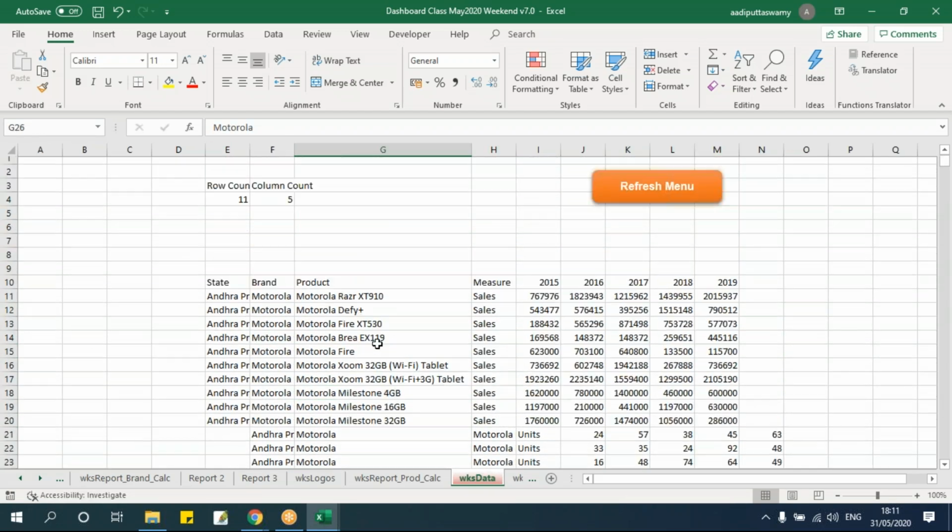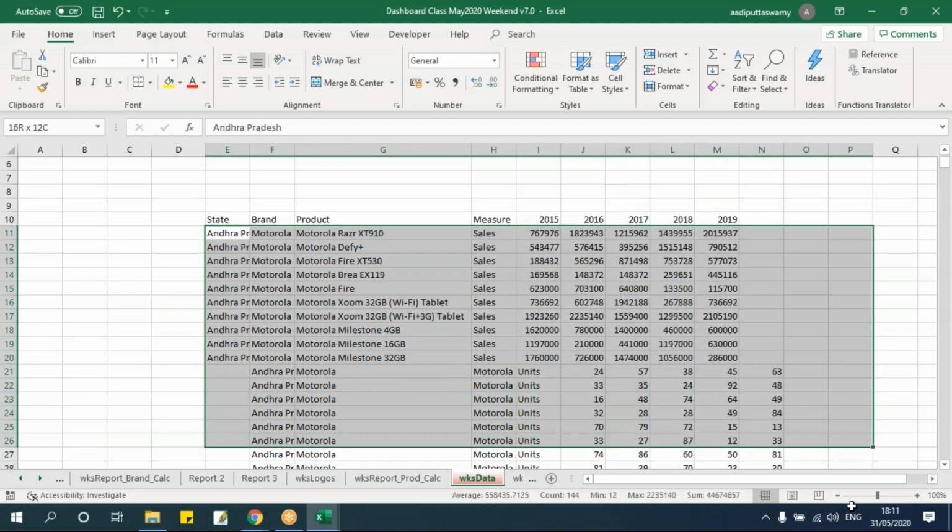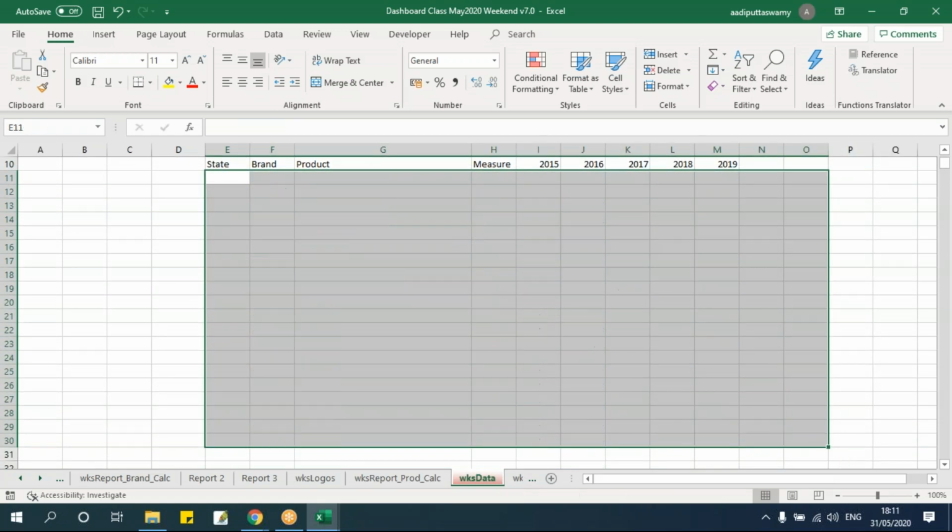Now the data is completely messed up. We might end up with wrong results, or there might be some ways where we get errors also in the reports. To avoid this, what we'll do is we'll try to automate the process.